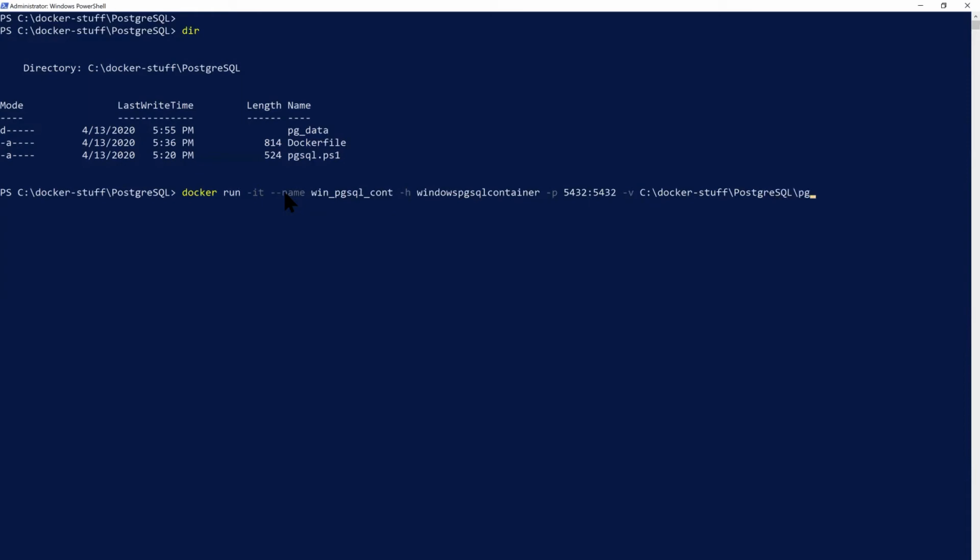inside pg_data, and this is the host operating system path, and this path I want to mount inside the Docker container at C pgsql. At this location I want to mount to store the data persistently, and the image name is my_pgsql. So this is the image name. Let's execute this.